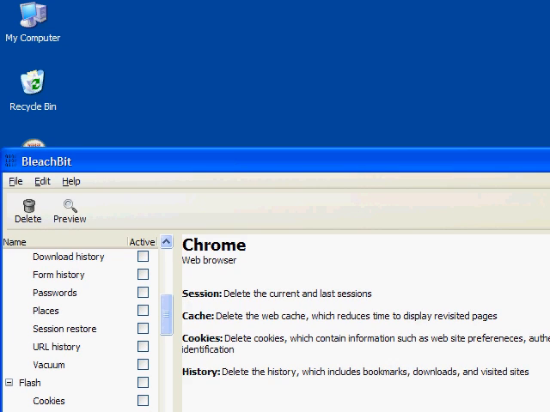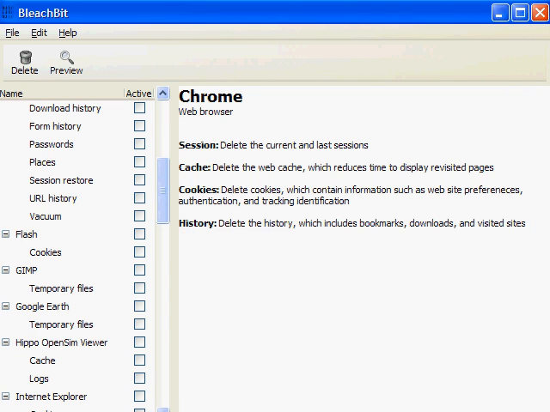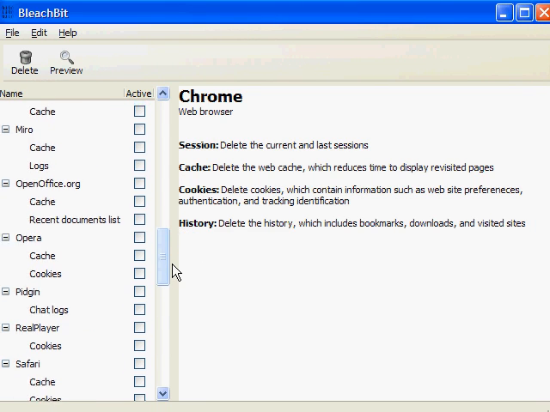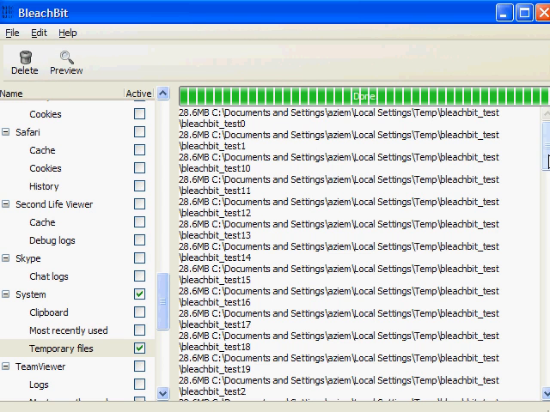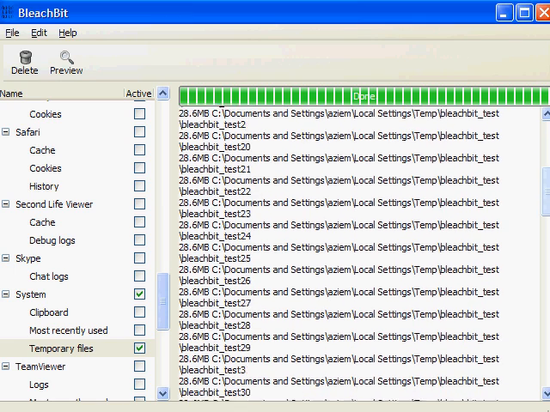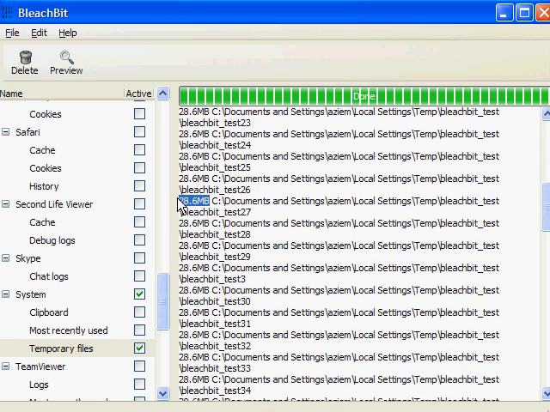You should carefully read the descriptions so that you know what files are going to be removed. You should also use the preview button before making any changes. The preview button doesn't make any changes, but it shows you what files will be cleaned and the size that will be removed. When you've done the preview and reviewed your changes, click delete.